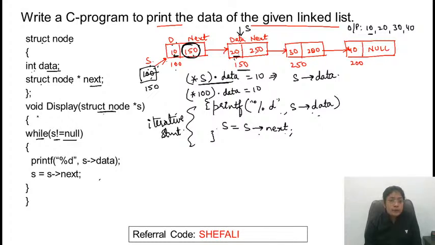So there is one function. यहाँ पे हमने सिर्फ node का structure define किया है. Then display function is representing all the elements of the linked list. So in this case, now S is pointing to 150. Again, same step. Is 150 equal to null? No, it's not equal to null. So 150 of data, that is 20, will be printed. Then S will be pointing to S of next. S is 150. 150 के next part में you are getting 250. So S is updated to 250.